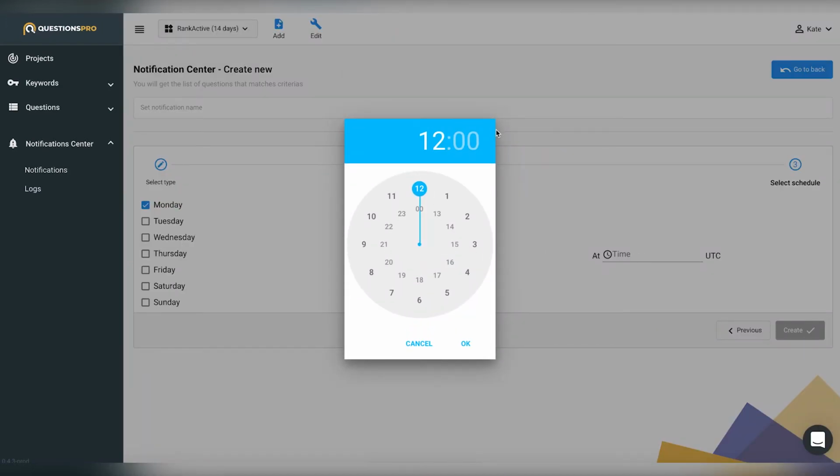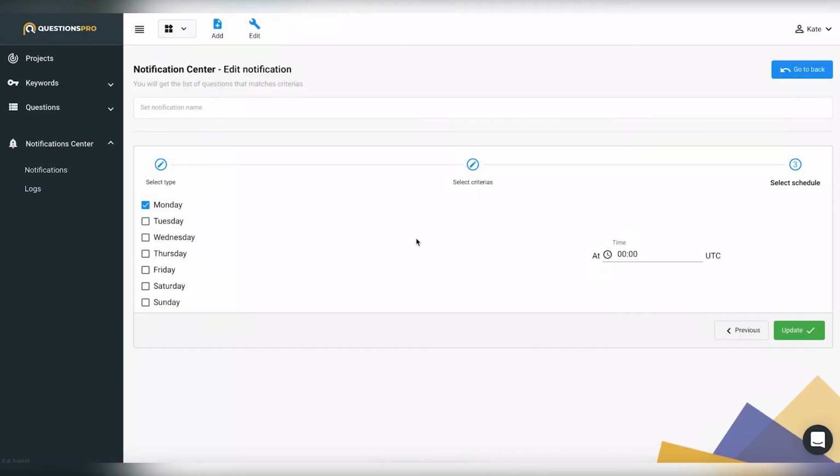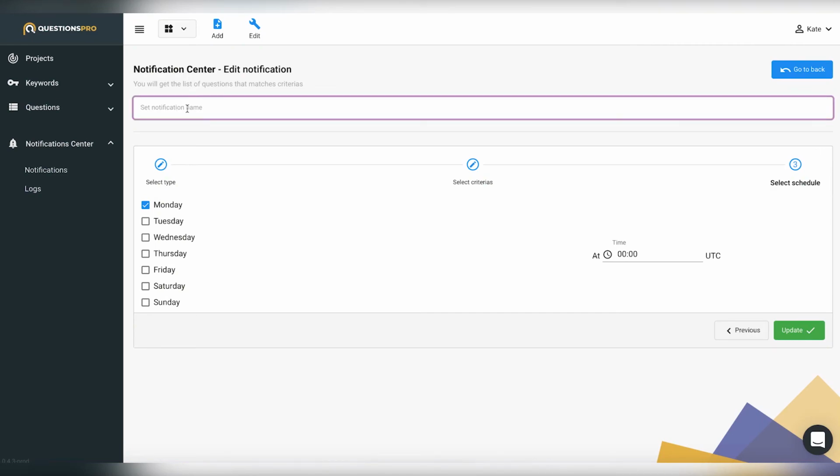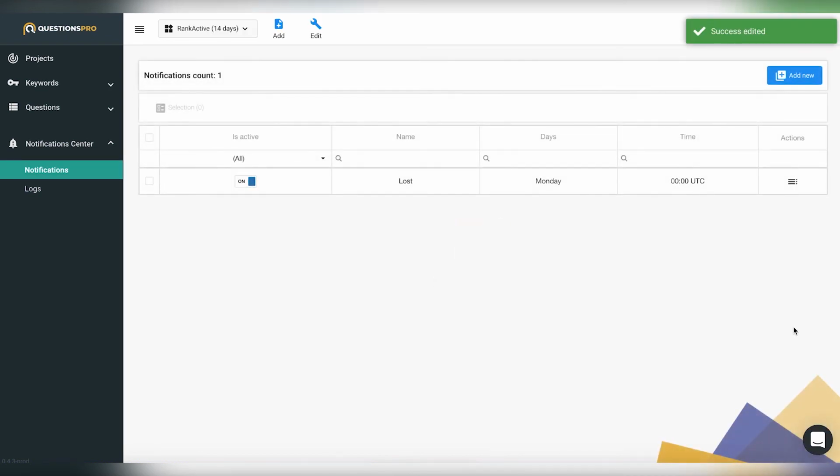For example, 12 o'clock. Now let's choose the name of your notification. For example, lost, and we create our notification. So when your answer falls under the 5th rank, you will get the notification and improve it.